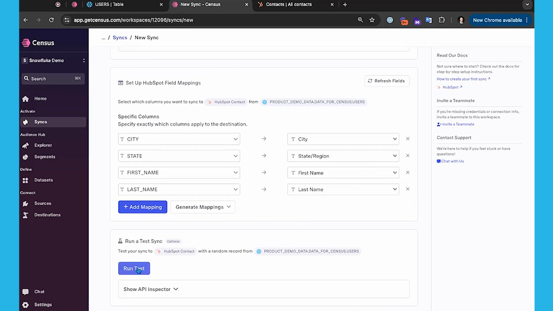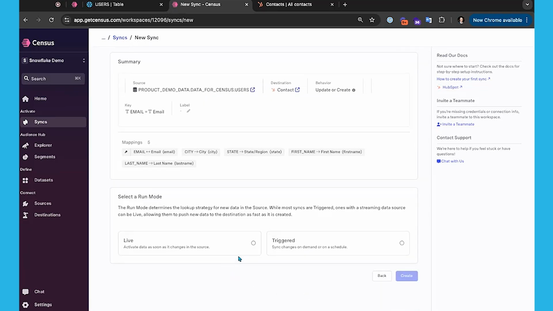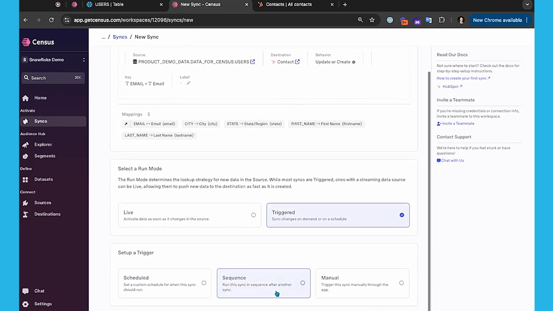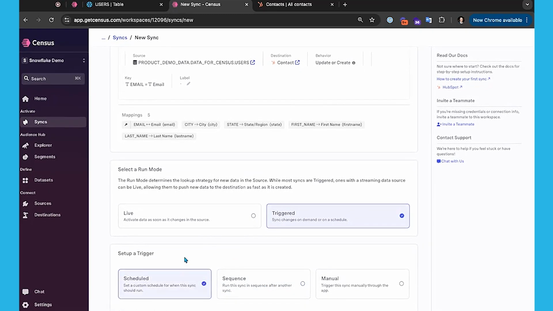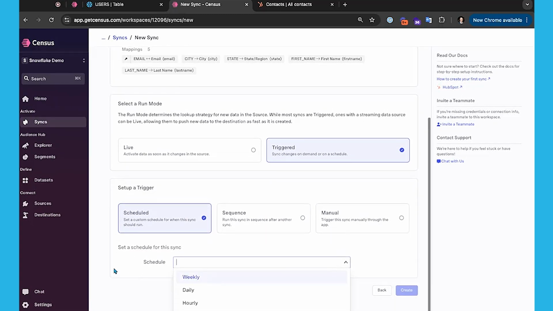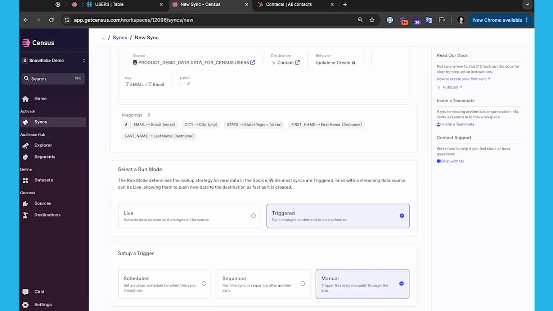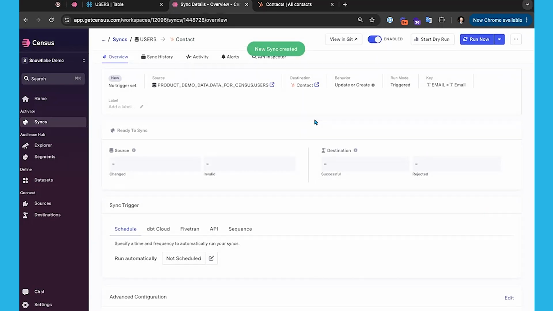Now I could run a test where we sync over one singular record, but because I know what I'm doing, I'm going to create the sync and then trigger it manually. One thing to note is that when you're scheduling these syncs, you could have these run at whatever cadence you'd like. So it usually depends on the use case, but typically we see people updating data on an hourly basis at the top of the hour. Maybe they want to run these syncs daily at 9 a.m., or they can even have this run every 15 minutes or continuously. But ultimately, I'm going to trigger this manually for today's demo purposes.